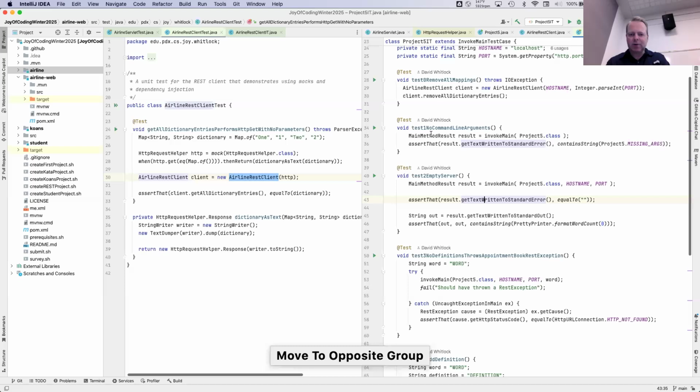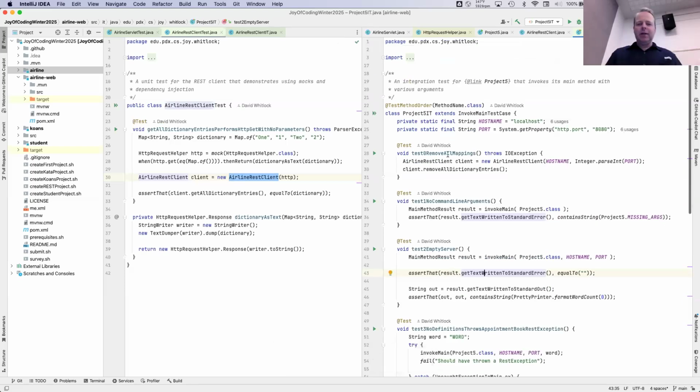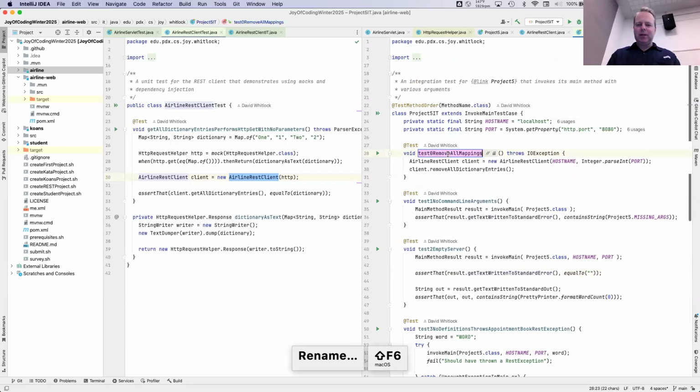Okay, here we go. So let's see here. Test 1 is probably going to remove all mappings. So okay, this is where I want to change my terminology. I don't want to say remove all mappings. Mapping is a terrible word. It should be remove all definitions. It should be, okay, so I want to remove all airlines.